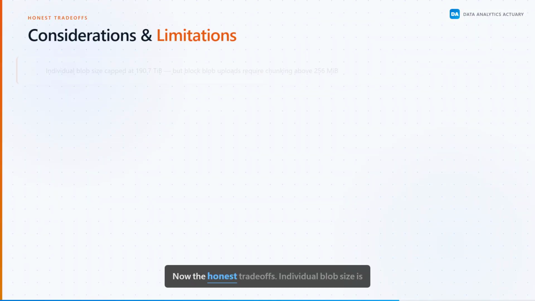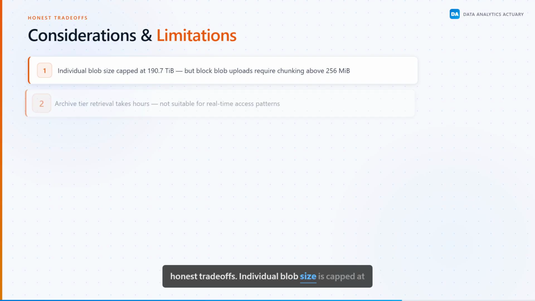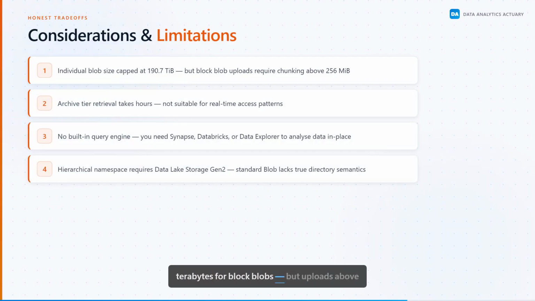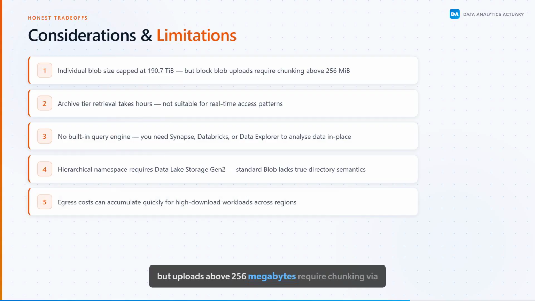Now the honest trade-offs. Individual blob size is capped at 190.7 terabytes for block blobs, but uploads above 256 megabytes require chunking via the Block Blob API. Archive tier retrieval takes hours, not seconds. It's not suitable for any real-time access pattern. There's no built-in query engine. To analyze data in place, you need Synapse, Databricks, or Data Explorer.